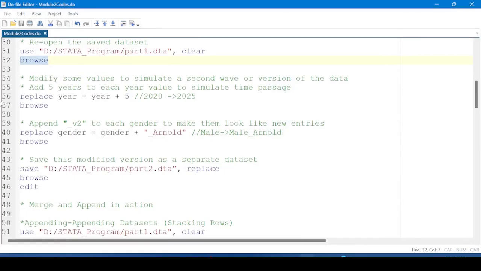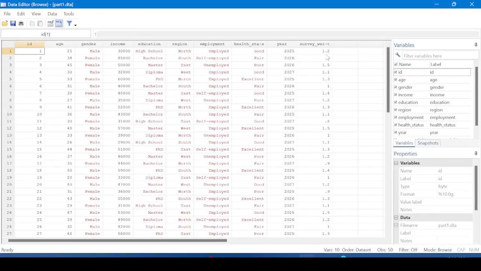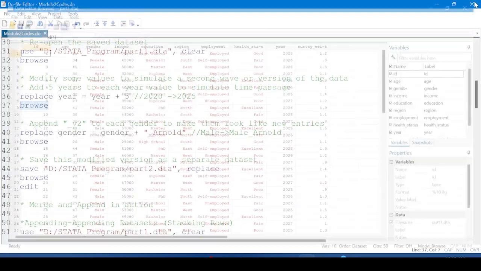So let me execute this, line number 36. And now let us again try to browse the data and check the year column. Now you realize the year column has been modified from what we saw. The original was 2020, now it's 2025. 2021 was original, and now the new one is 2026.